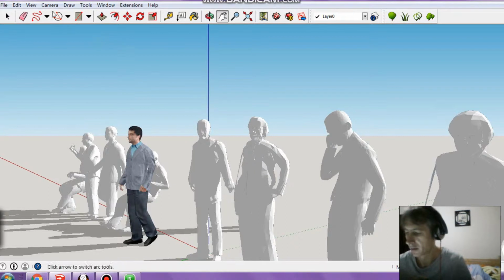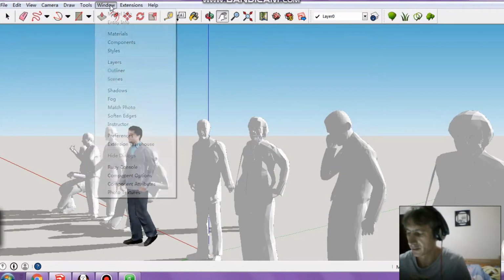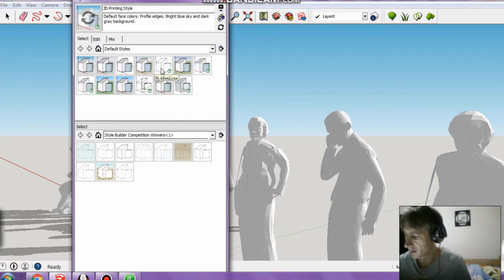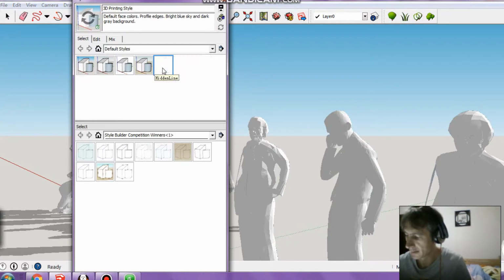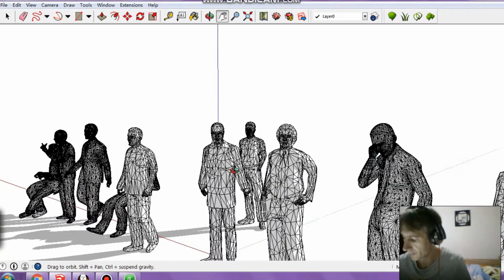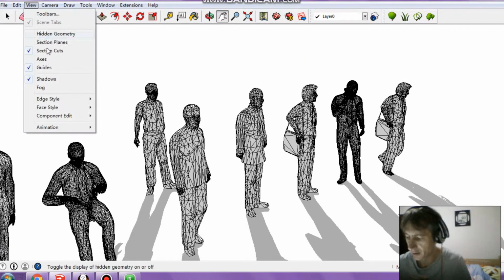But the basic thing I'm doing here is going to Window, then Styles, and selecting the one called Hidden Line. Don't ask me why it's called Hidden Line, but it makes everything black and white. If you want to turn off the axis, the blue, red and green lines, go to View and turn off the axis. I'm keeping shadows on, fog switched off, and edges off, but I turn on the profiles, which gives you this effect. I've got it pre-saved with these figures in here.